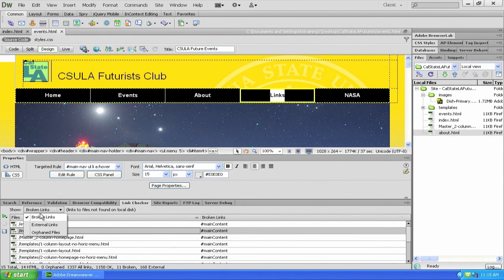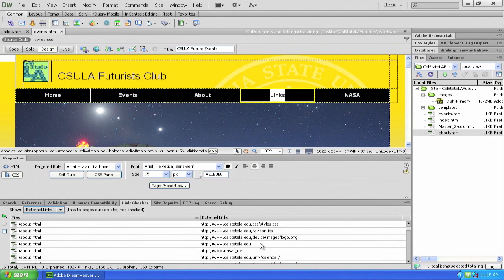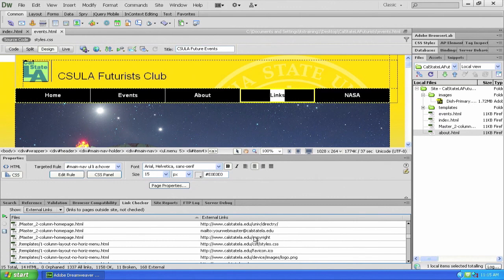It's a good idea to check external links from time to time to make sure that they're still where you thought they were when you created the link. Sometimes websites you don't create might go down or cease to exist, and those links will need to be changed when that happens.